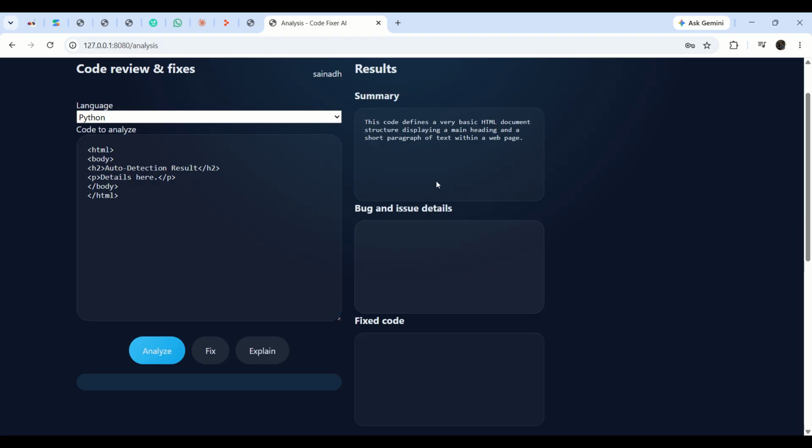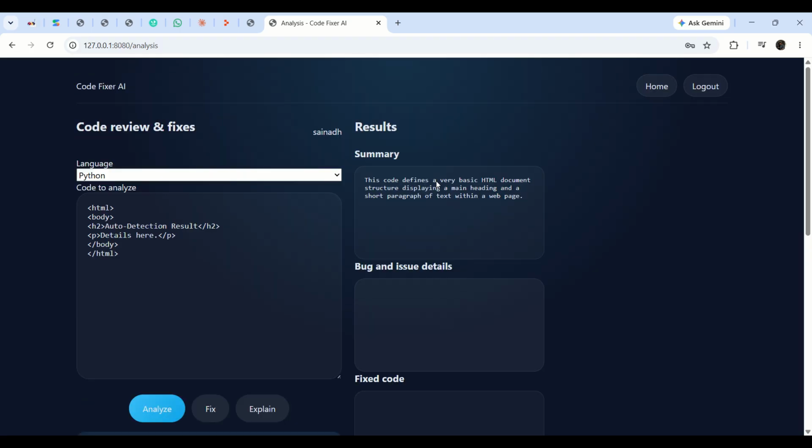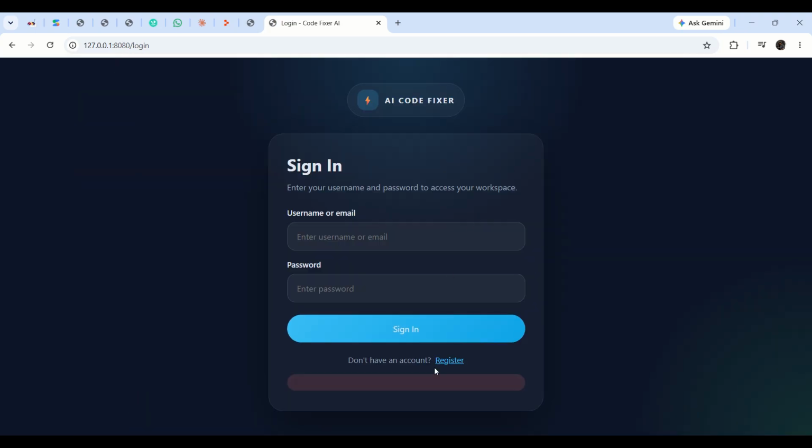This code defines a very basic HTML document structure, displaying a main heading and a short paragraph of text within a web page. So this is the overall outcome, and this is the final outcome of the project.